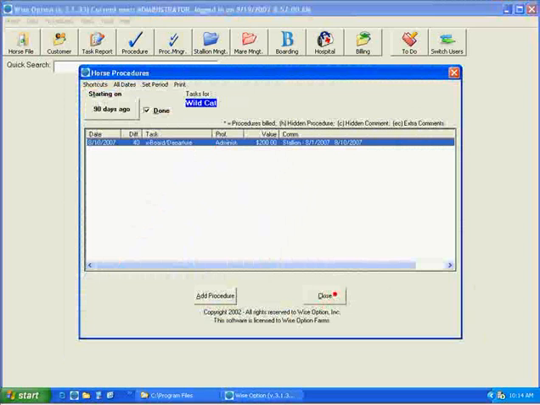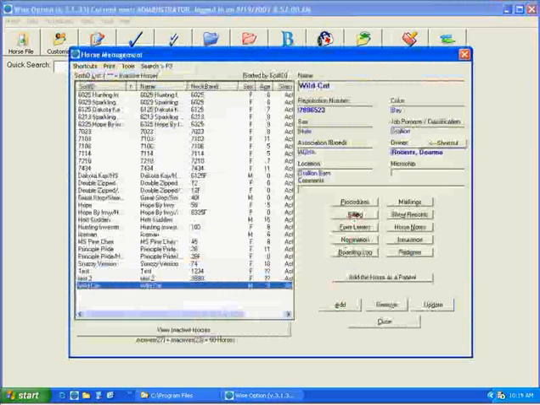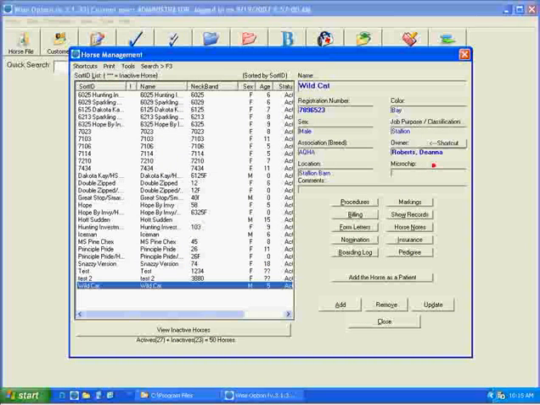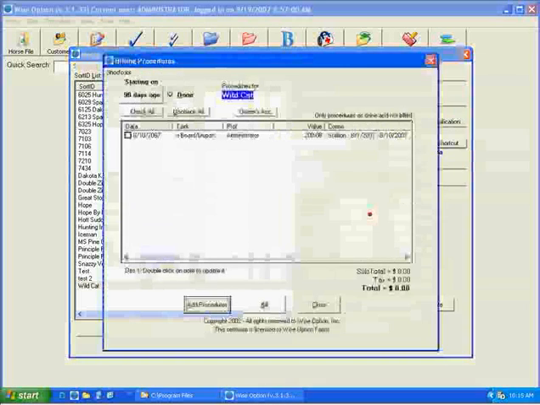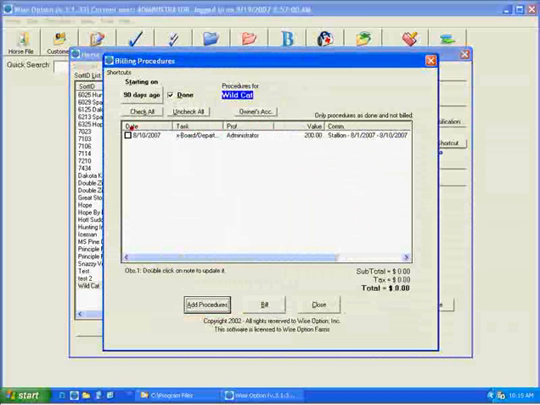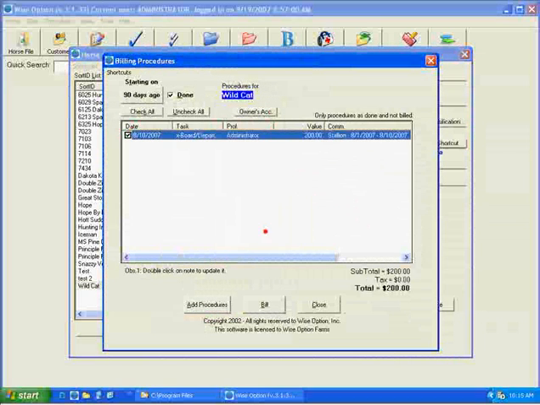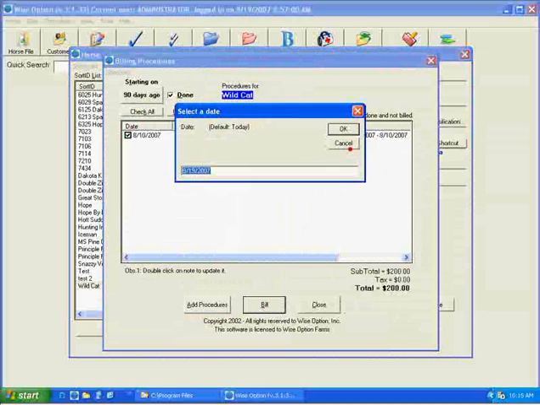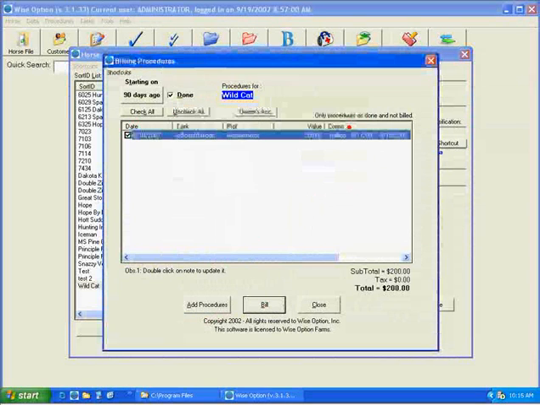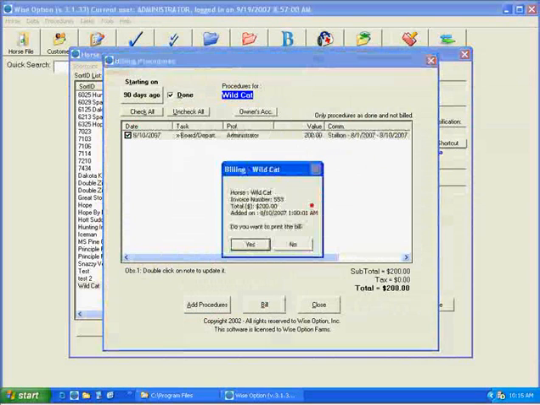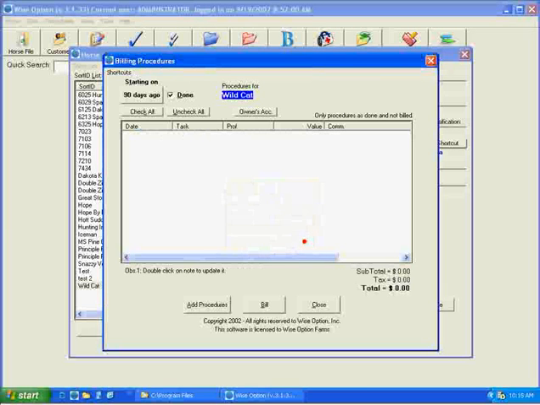What should I do next? I should bill this horse individually for Dina Roberts because the owner will change. And I'm going to charge this owner only this procedure as of 8/10/2007. I'm going to create an invoice which closes. Do you want to print? No. Closes all the transactions I have for that horse under that particular owner.